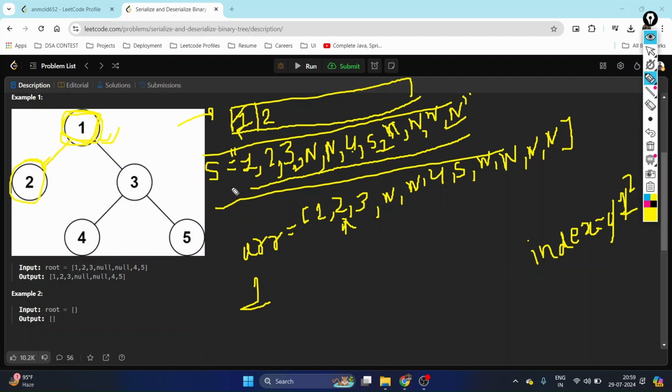Then we are at value 3. At serialization time, we remember that for a particular node there are two values: either there will be values, or there will be null in the string. So we have to check both. This is the left side, this is the right side. The next value is for 3, so we make a tree node 3, connect it to the 1, and move our index to 3.